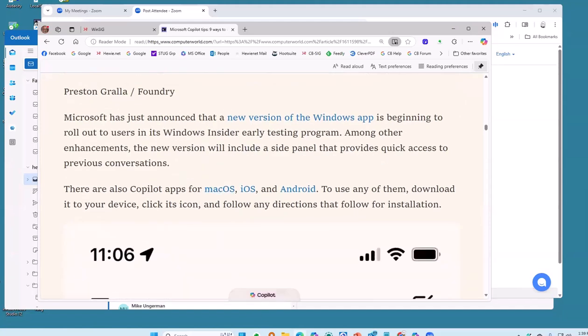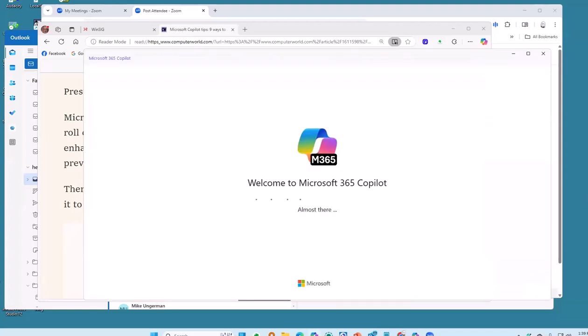There's also something called, and I'm not sure if that's the same one, Microsoft 365 Copilot, and you get that from the Microsoft Store. And when you install it, you get this. It's slightly different. And every time I've opened it, it said almost there and it goes through something. So I'm not sure what it's doing. I've not really used this much.